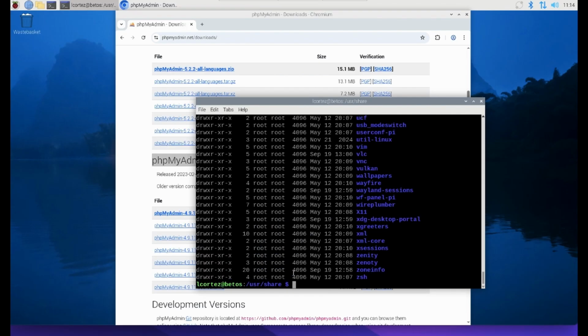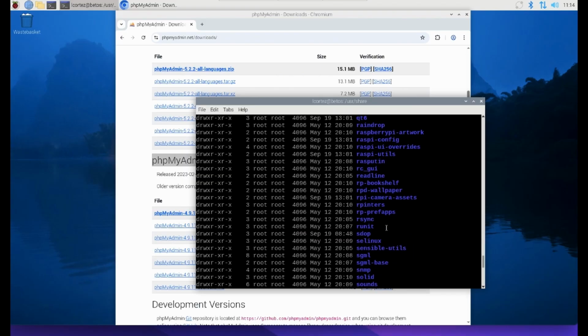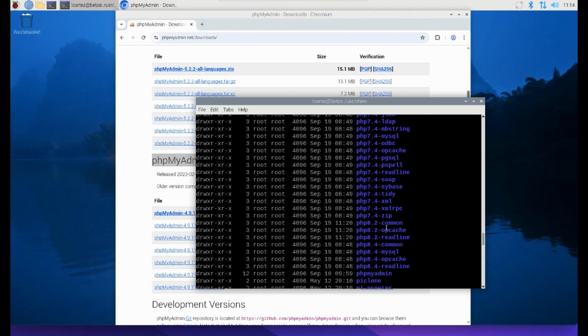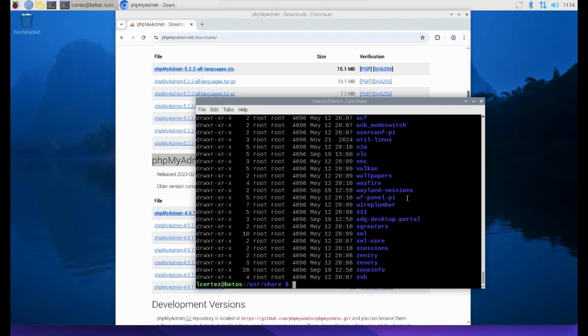Now that we copy it, we go to the share folder in USR just to verify that the phpMyAdmin has been copied. And there you go. Now we're going to modify the file in Apache just to point the application to see where the phpMyAdmin is installed.